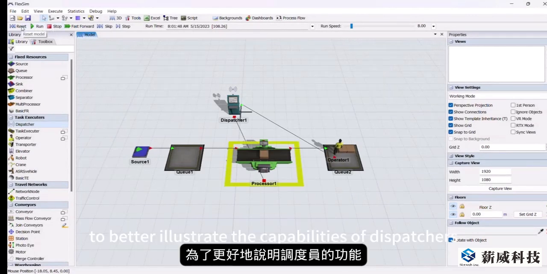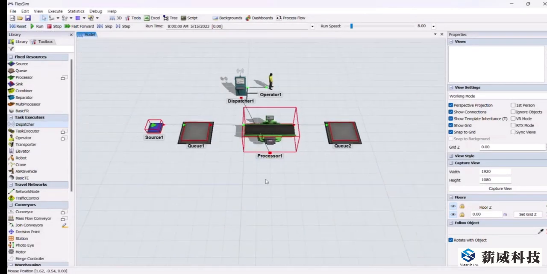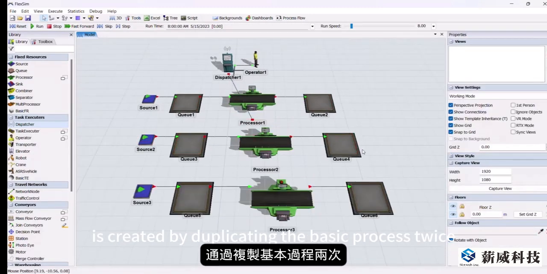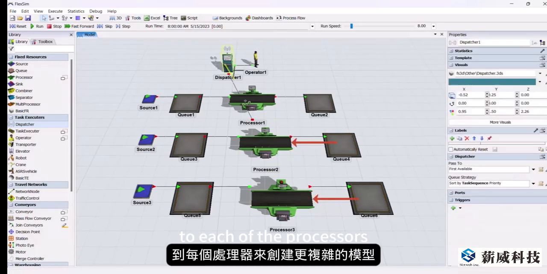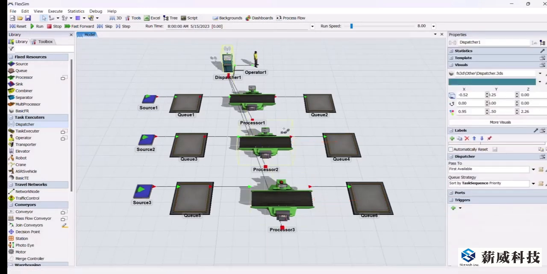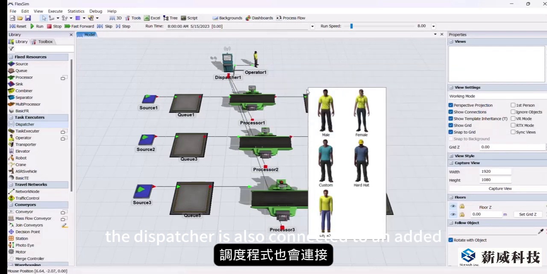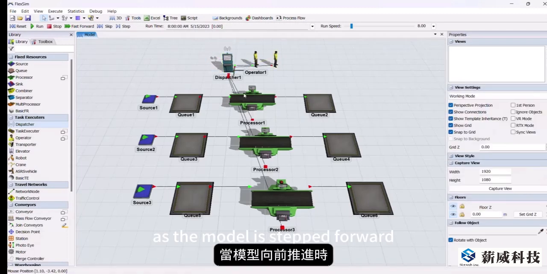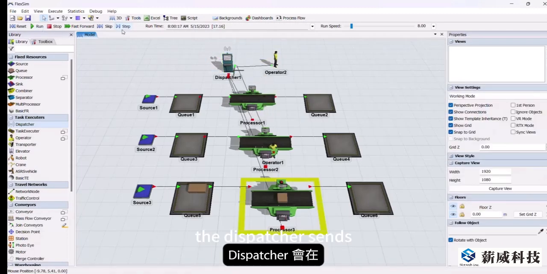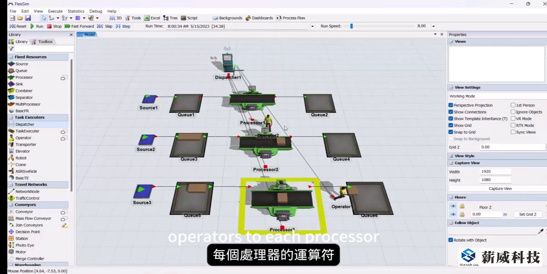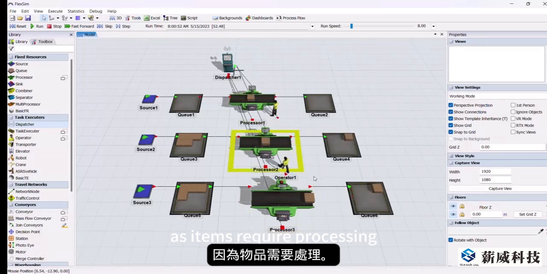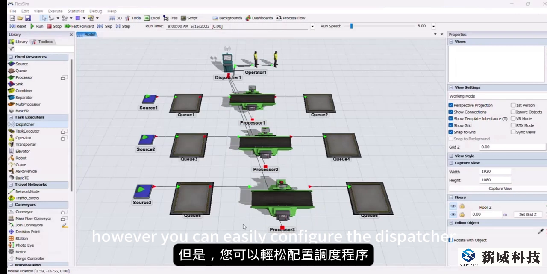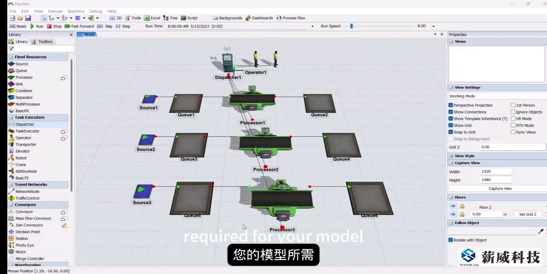To better illustrate the capabilities of dispatchers, a more complex model is created by duplicating the basic process twice, and then connecting the dispatcher to each of the processors. The dispatcher is also connected to an added second operator. As the model is stepped forward, the dispatcher sends operators to each processor as items require processing. However, you can easily configure the dispatcher with the specific logic required for your model.